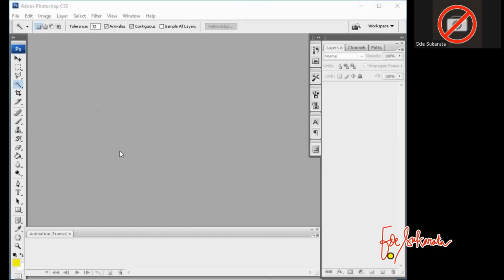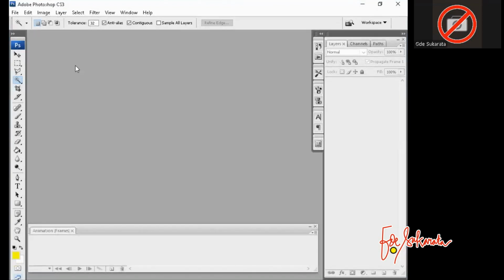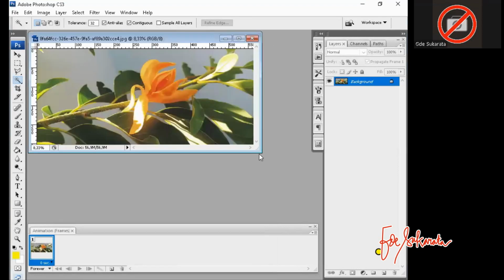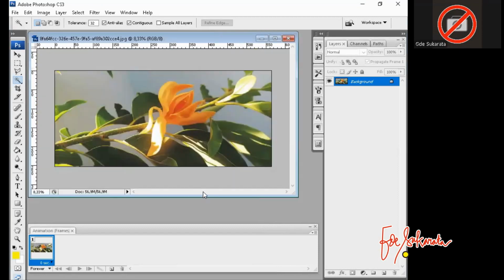Okay, Sobat Getris, now I will teach all of you how to modify an image, the image that I see. Maybe not the complete part.